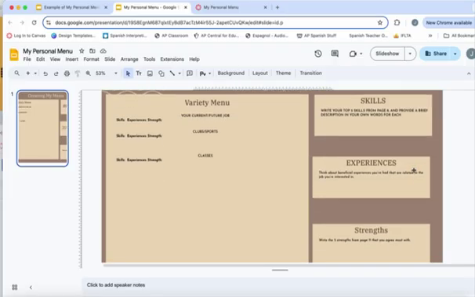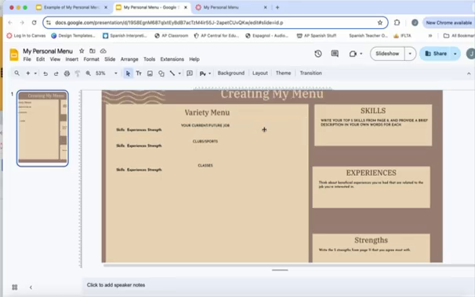Once you've created and filled out this information on the right, you have the center, the bulk of the menu. It says variety menu. You might think of this as like creating a 3-course meal, tailored specific 3-course meals that relate to the job in question.